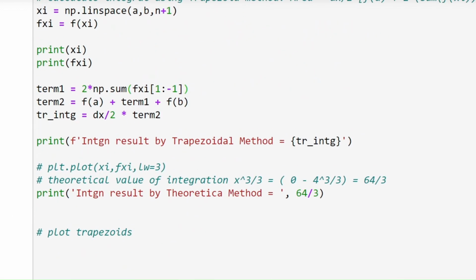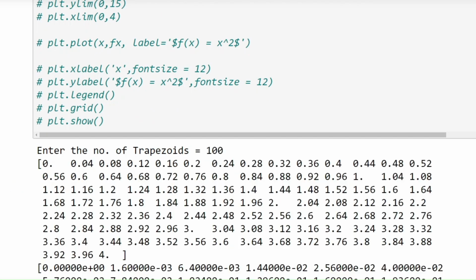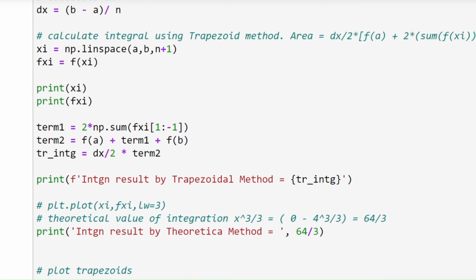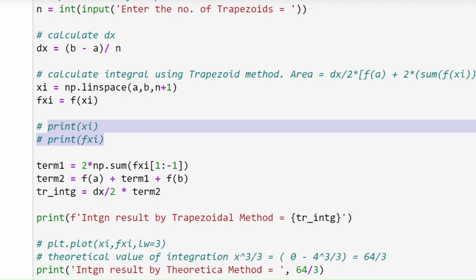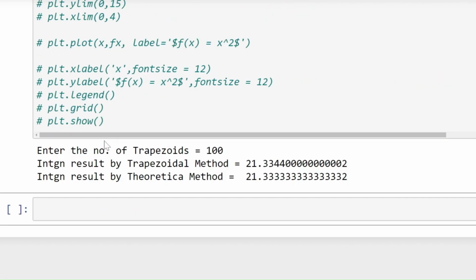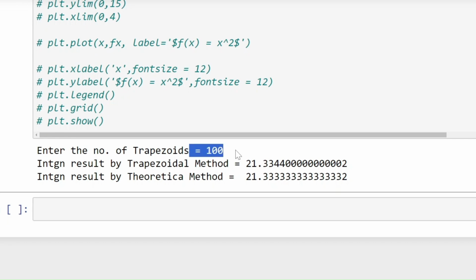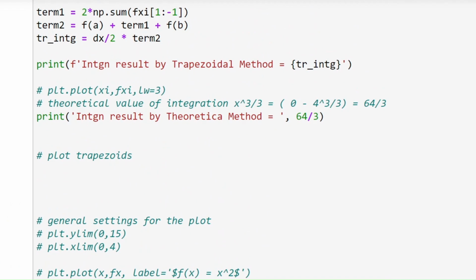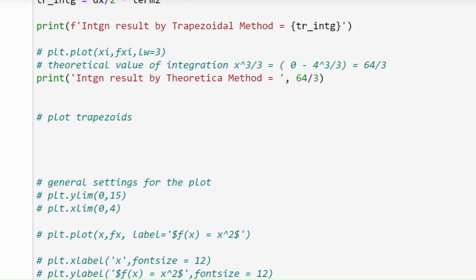Let me just do it once more. Let's say this time I do it with 100 trapezoids, and I disable these settings too, not required. So here we are. With 100 trapezoids, I am approximating the area under the curve very closely, as accurately as given in the theoretical result, 21.33. So as we increase the number of trapezoids, the dx tends to 0, the dx value becomes smaller and smaller, and the accuracy of this algorithm improves.